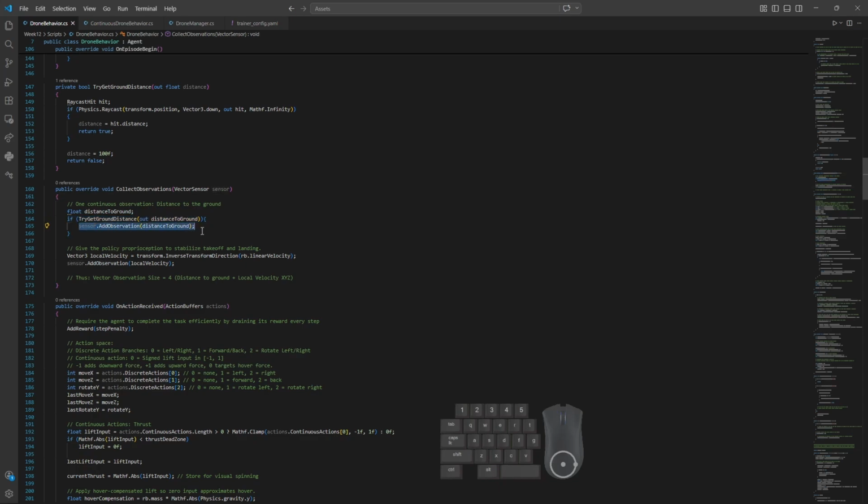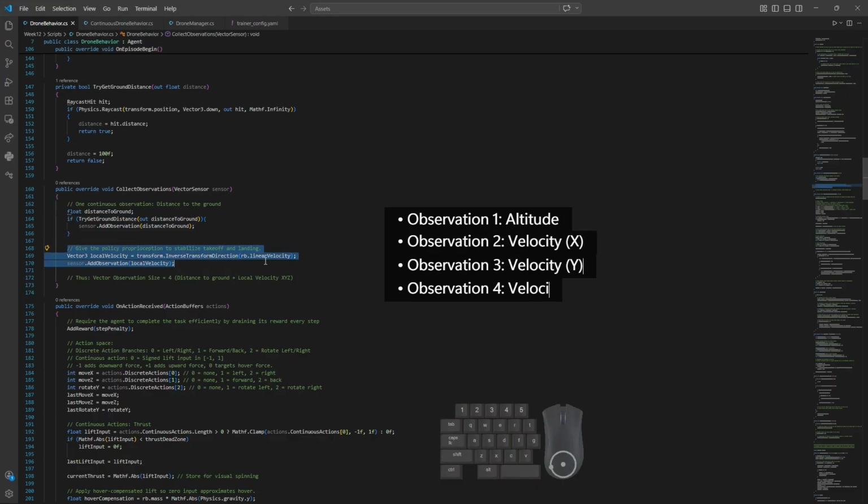So in this case, we have the distance to the ground as our first observation. We are also allowing the agent to observe its linear velocity in the x, y, and z components. So keep in mind that we are adding an observation here, which is actually a vector 3, which means this vector 3 contributes 3 observations. Unity lets you add your own observations quite flexibly. If you added a Boolean value, it would automatically convert them to 0 and 1.